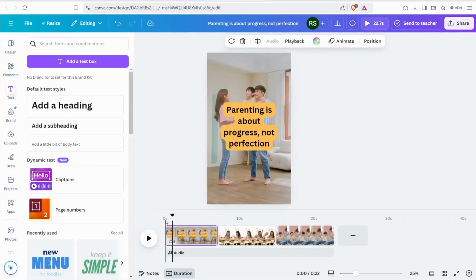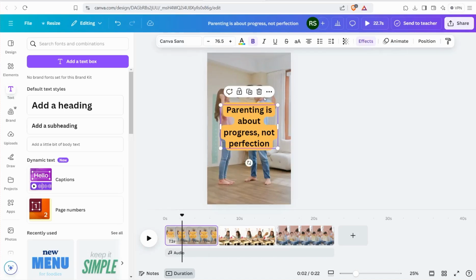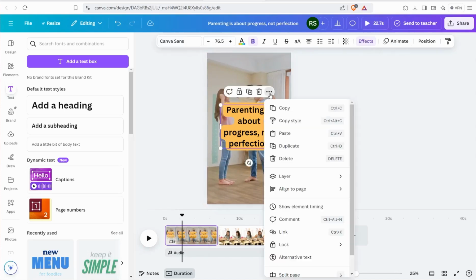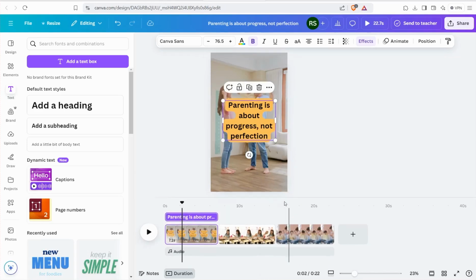So this one is in the first scene of your video, and for sure I want this text to appear after 3 seconds from the beginning of the video. So you can click over these 3 dots and show element timing, and here you can shift it a little bit like this one as you see.